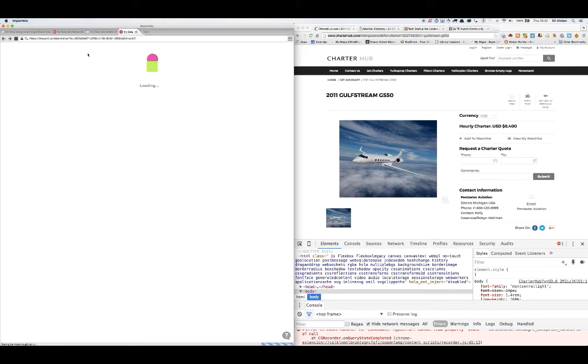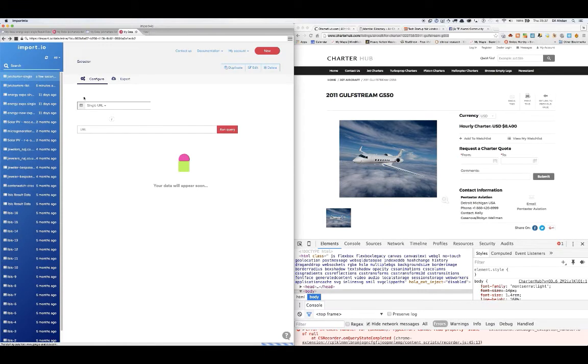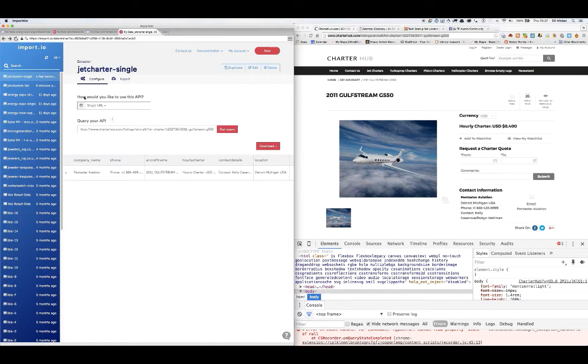Is there a limit on the number of pages that you can view with import.io? It just gets really slow, and I've taken it up to 3,000 records, and then it crashes. Wow. So yeah, it does about 3,000.